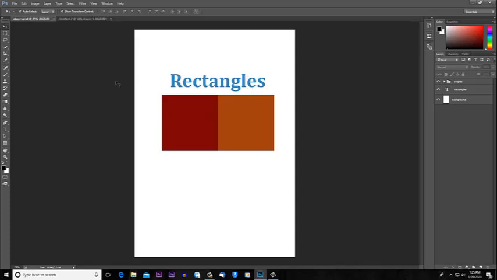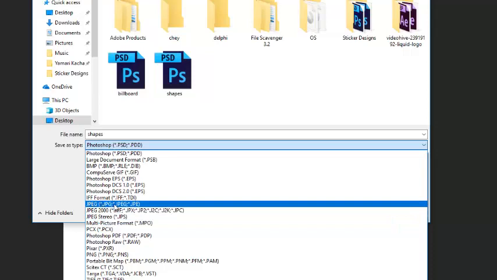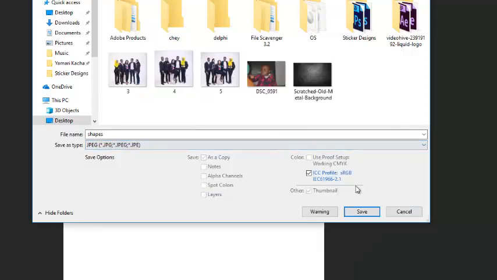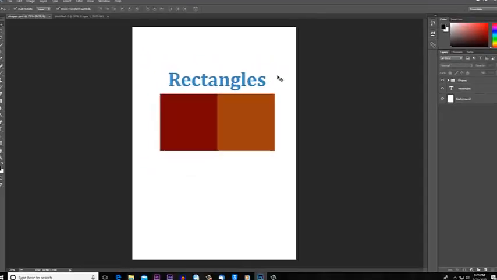But if I am done with the design and then I want to export it to a JPEG or PNG, then what you need to do is go to File, Save As, and then you have JPEG. You can choose the first one here, JPEG, and then you click Save. You leave the settings like that, and then you click OK. So now you have another copy of this project as JPEG.